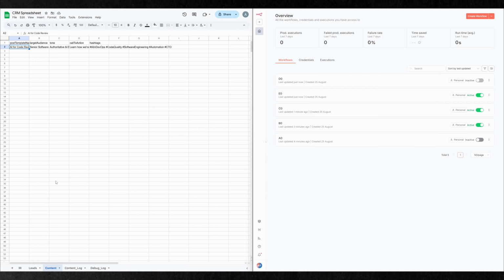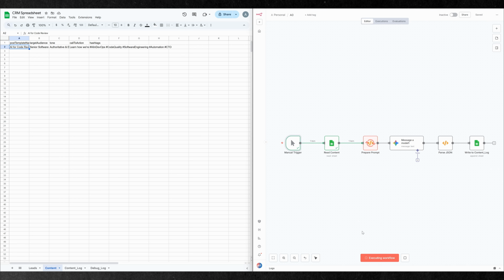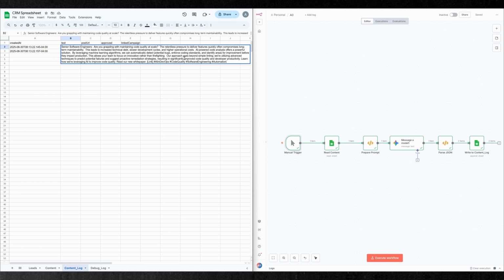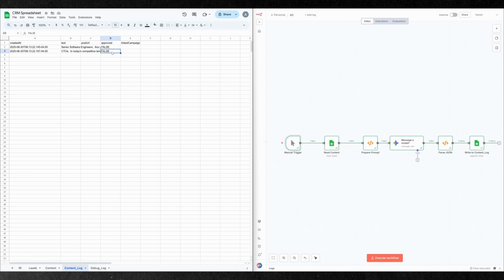Now for the testing part. Let's follow one customer from a LinkedIn post to a signed deal. Our journey starts in the content sheet. I've added a topic idea, AI code review. Now, I'll go to n8n and manually run the AO workflow. Just like that, Gemini generates 2 high-quality drafts. I like the second one, so let's imagine I've posted it to LinkedIn.